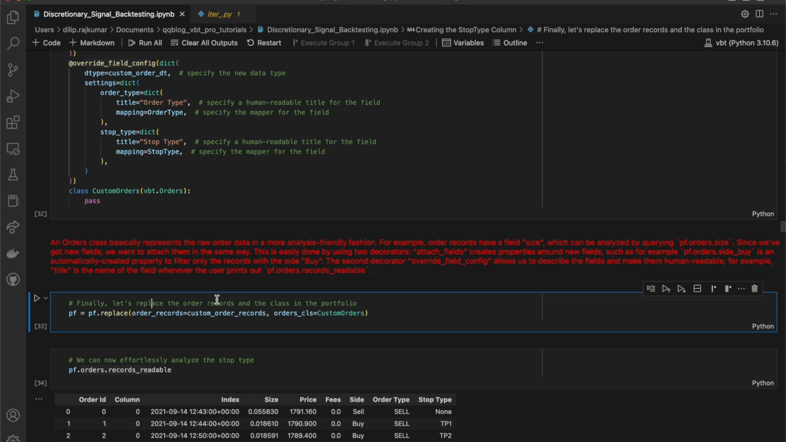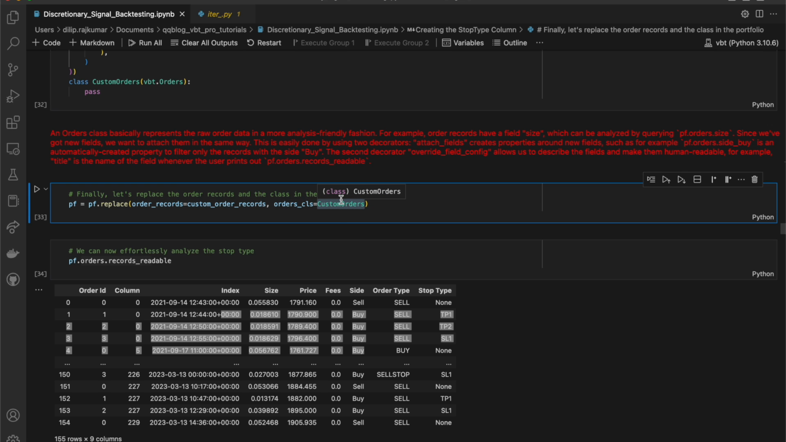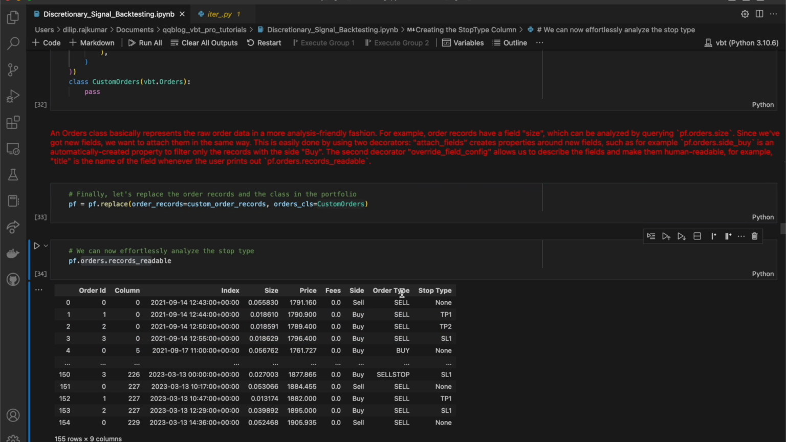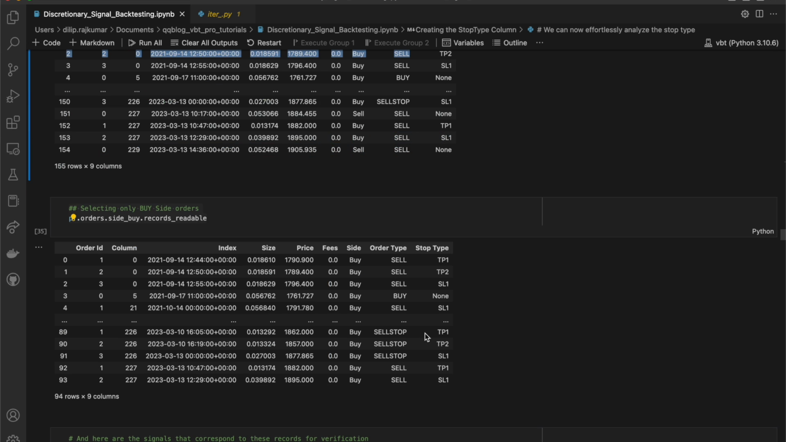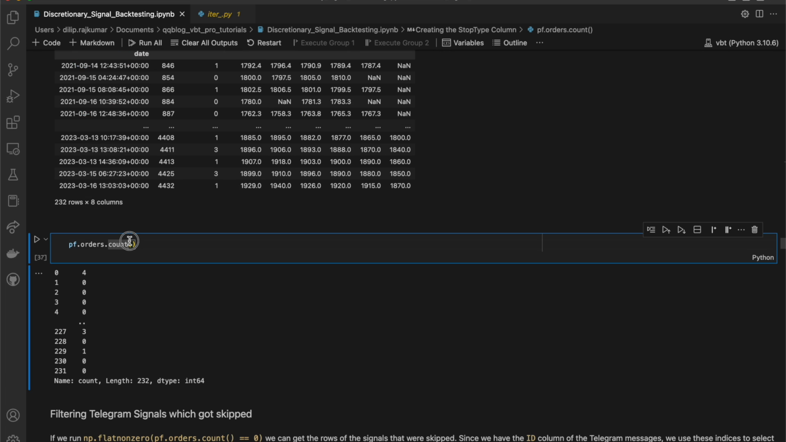So from the data frame output, we see the usefulness of adding this custom order class, and now we can easily query and filter our order records. The output, as you can see, is also in human readable format, where the numerical values of different StopType orders are converted into readable strings. So lastly, with pf.orders.count, we can count the number of orders executed per signal.